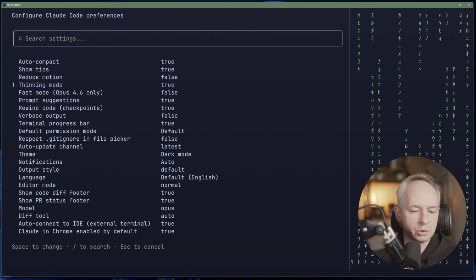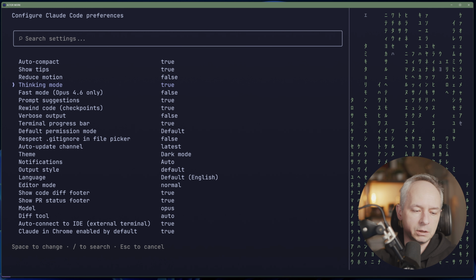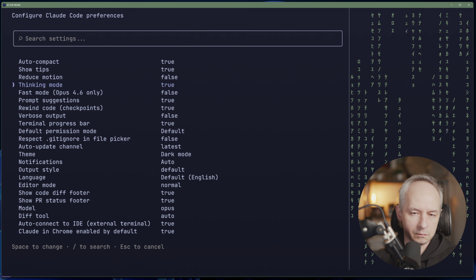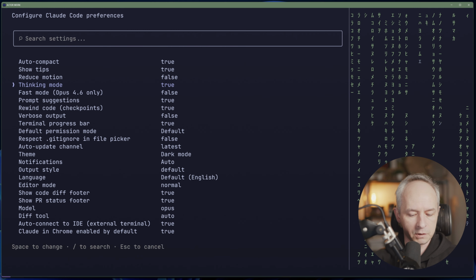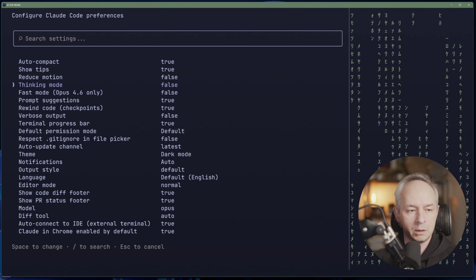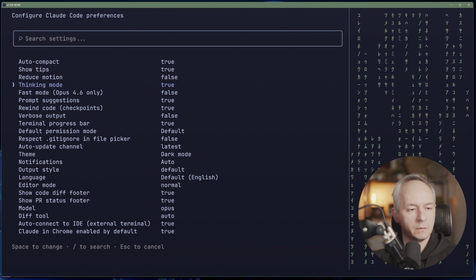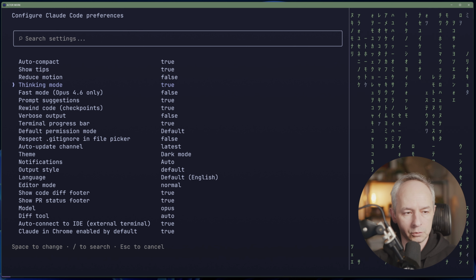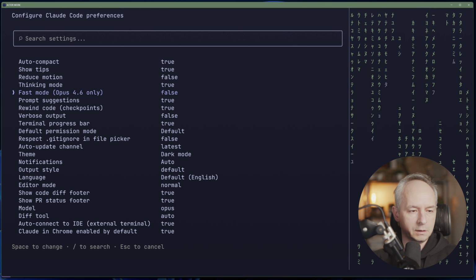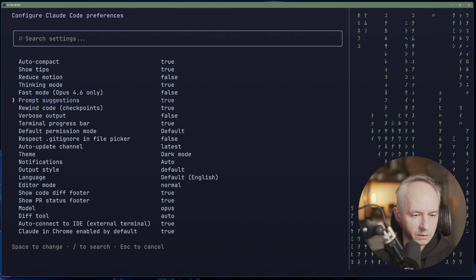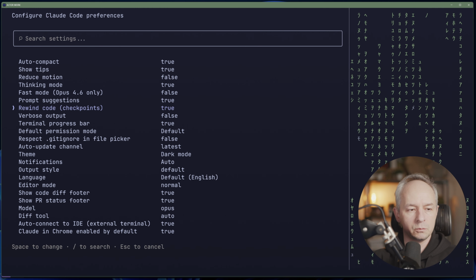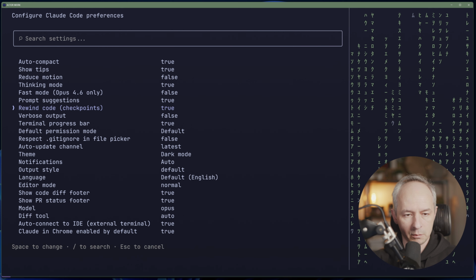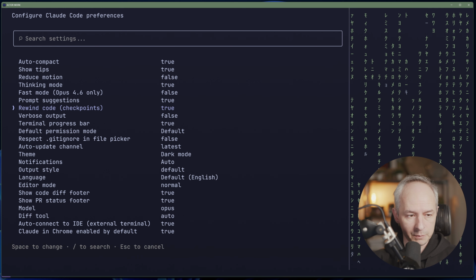Thinking mode, just make sure the thinking mode is actually turned on. You can check that by running the /config and coming here. The first time I had my Claude Code set up, it was set to false, but you can override it by setting it to true. Then the other important one is the rewind code, so the ability to rewind, and we are going to look at the / command in one of the later tips.